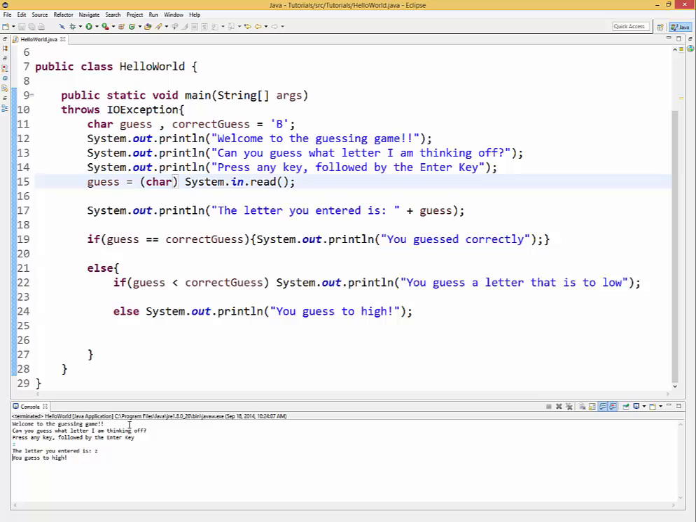But anyway, the letter you guessed is Z, and you guessed too high because Z is a lot further than B. All right. So that ends this tutorial on ifs and elses.